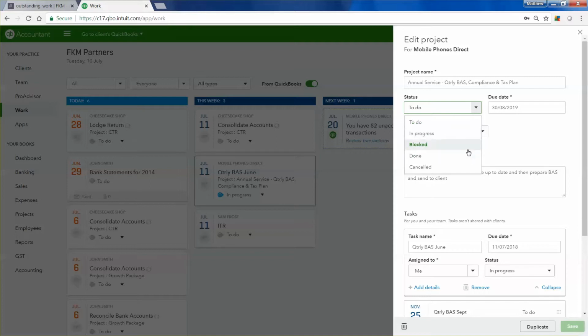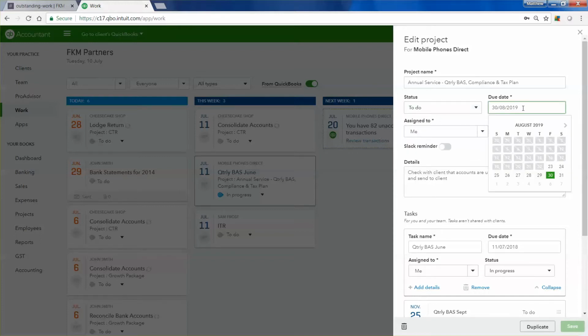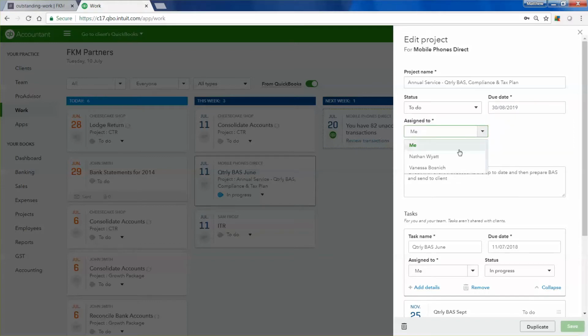I can set the status right from the get-go, whether it's in progress already by the team members, or blocked. Blocked is generally used where you might be waiting on the client to send you certain documents, or whether it's been completed or cancelled. Now you do have a due date as well, so if it's 12 months, you generally set it 12 months from now. You can assign it to a team member as well, so if they're in charge of the whole project themselves, or like an overviewer, I guess, that can be the approver if it's one of the partners, and then you can have all the tasks associated to different staff members.